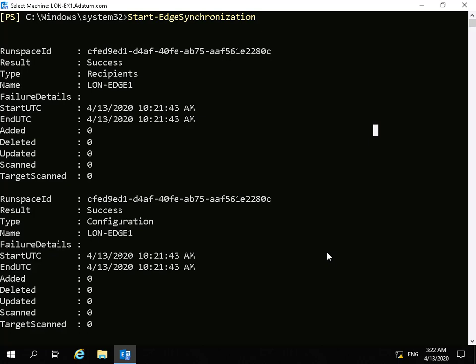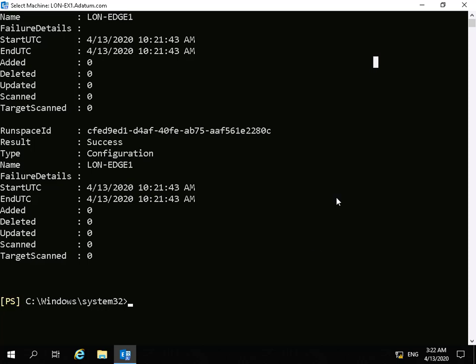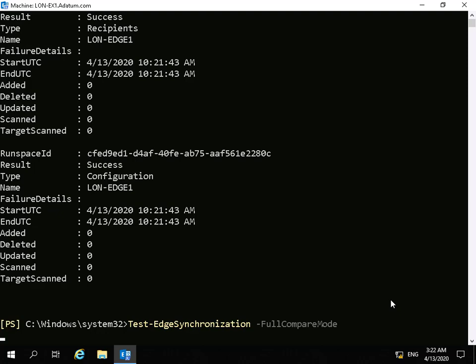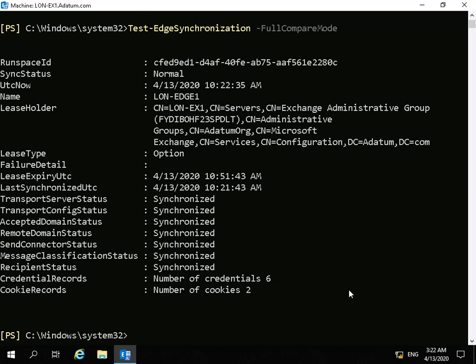Last thing to do at this point really is just to test the Edge synchronization. So we'll run the cmdlet to actually test the Edge synchronization, and we're going to do that by doing Test-EdgeSynchronization -FullCompareMode. And as we can see, everything's now synchronized.